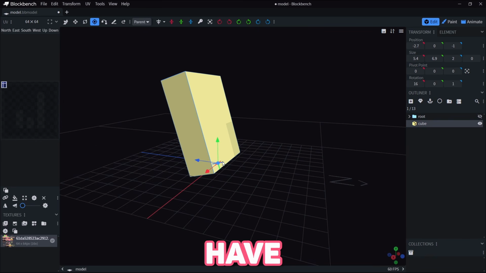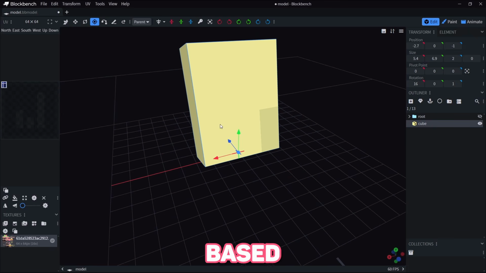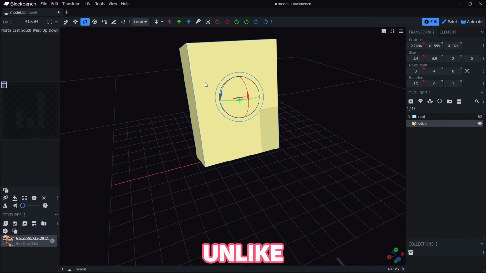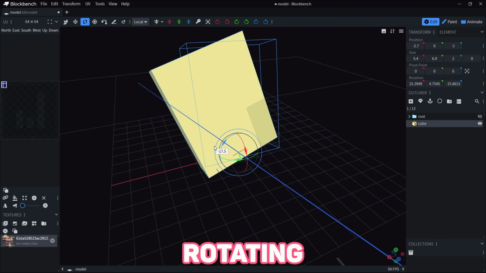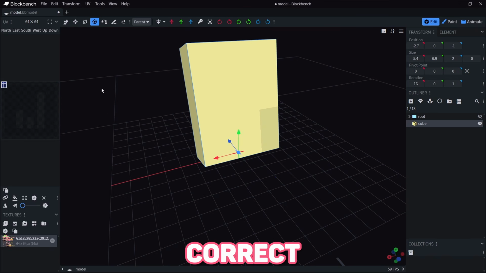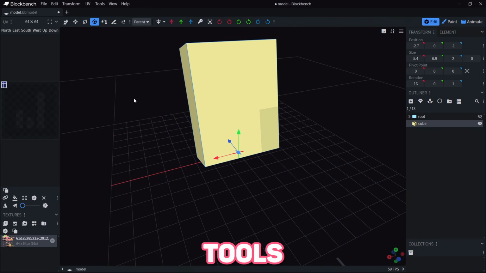Then you have your pivot tool. This is where all of your movement is based off of, this angle. So if I were to move my pivot point to the middle, it will now rotate from the middle, unlike before where it was rotating from the bottom. Pivot points are incredibly important to get correct, and you change them by using the pivot tool at the top. There's also these two other tools, but we won't be using them right now, or maybe even today.